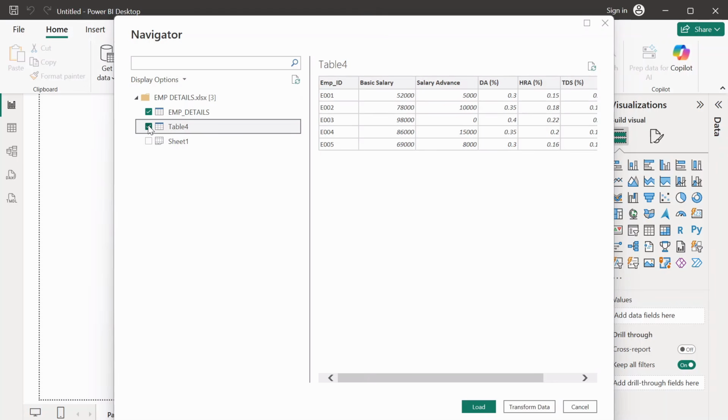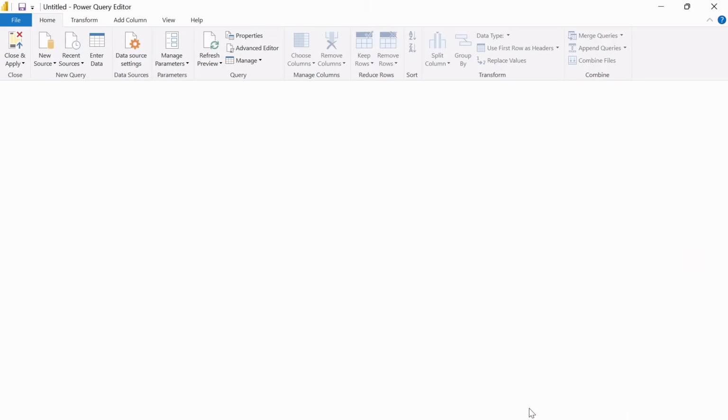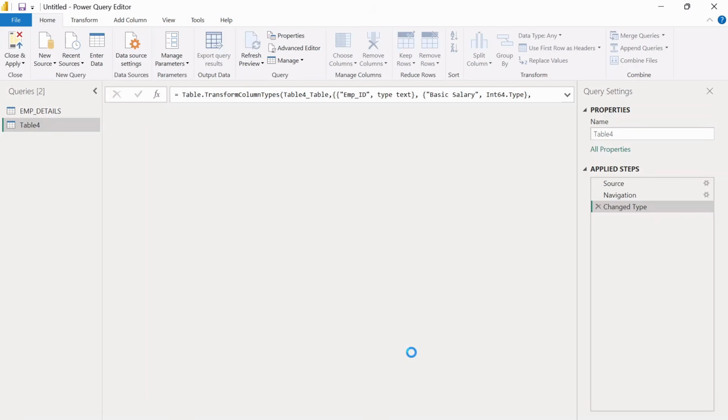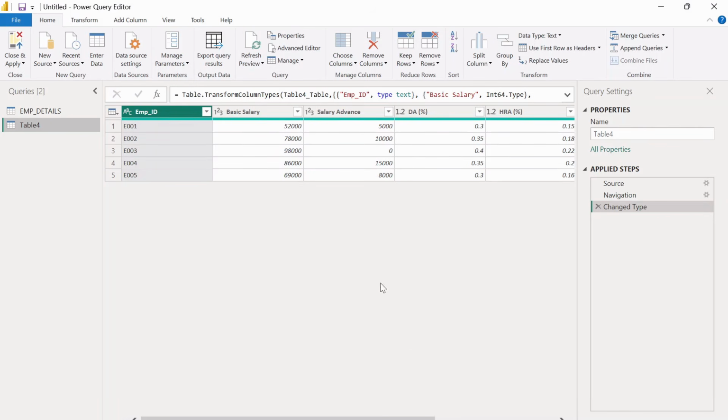So no need to worry. Just now transform the data. After transforming the data, this kind of pop-up or interface will be there on your screen. So as you can see, this is our Table 4. And now we will go to Merge Queries. You will find this in your Home ribbon, and there will be a section Combine, and you will get Merge Queries here.